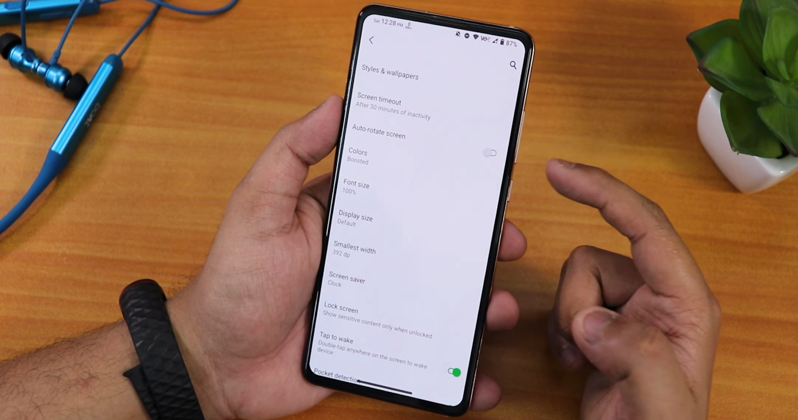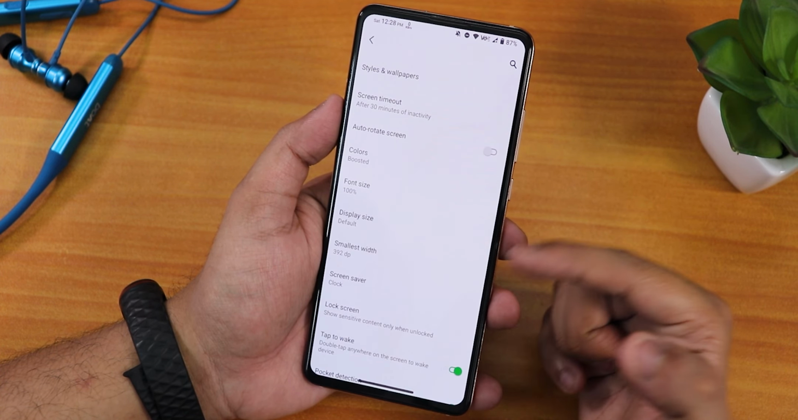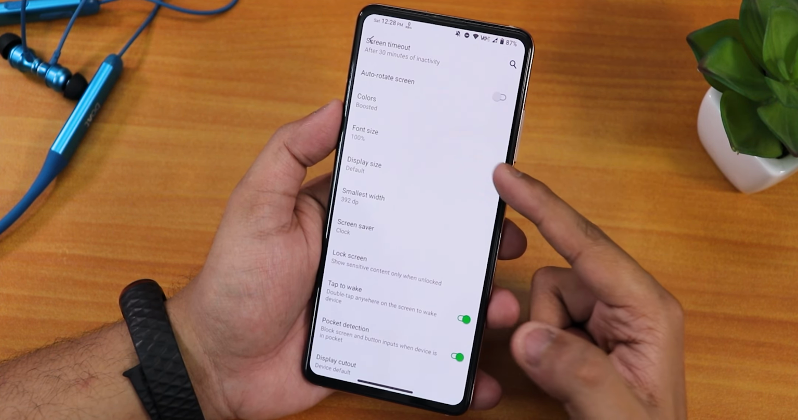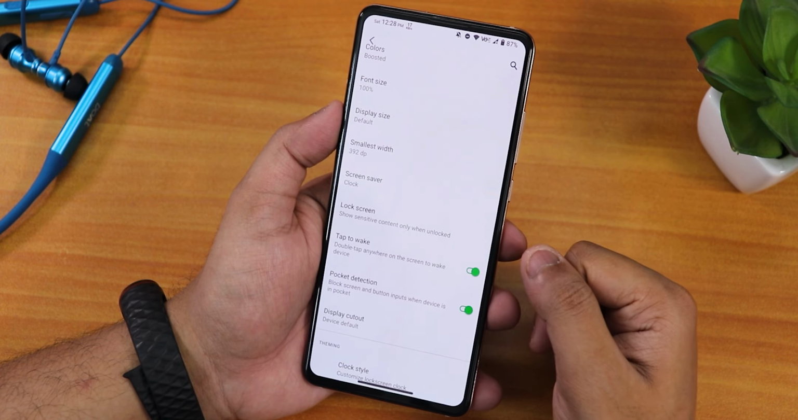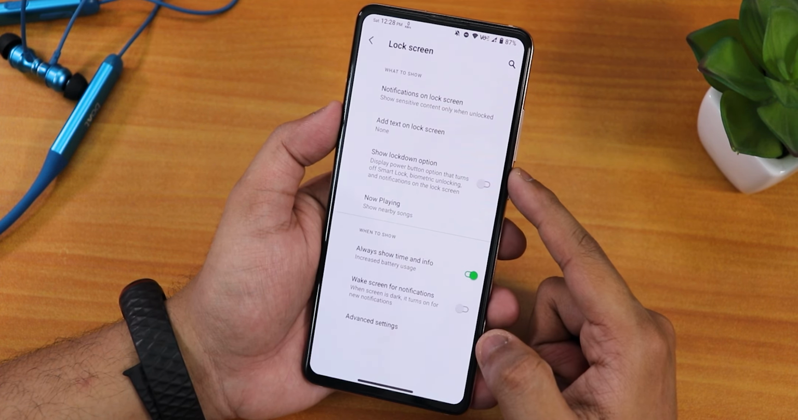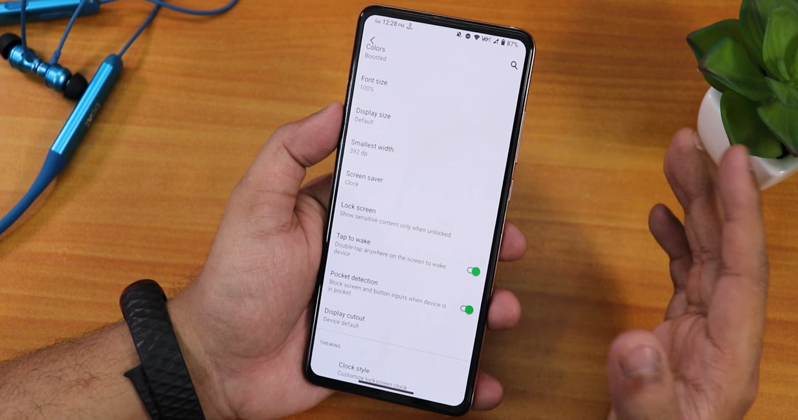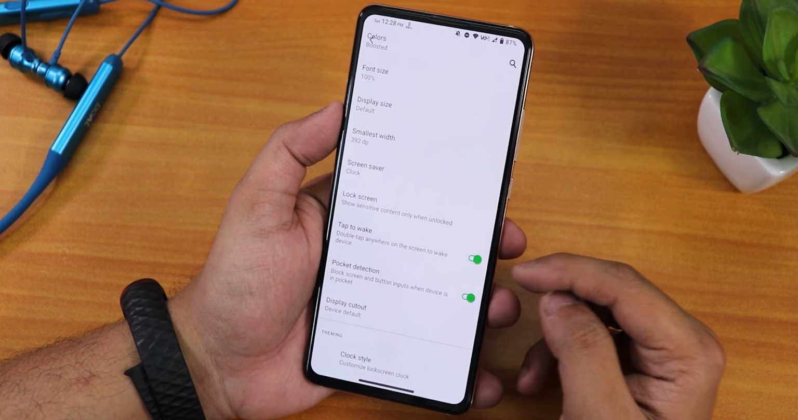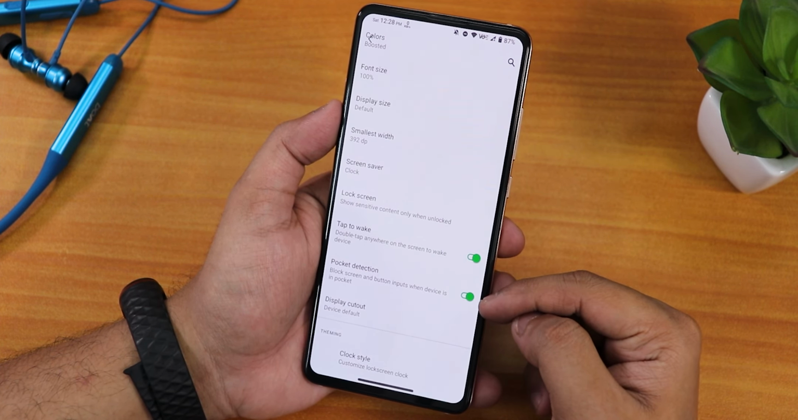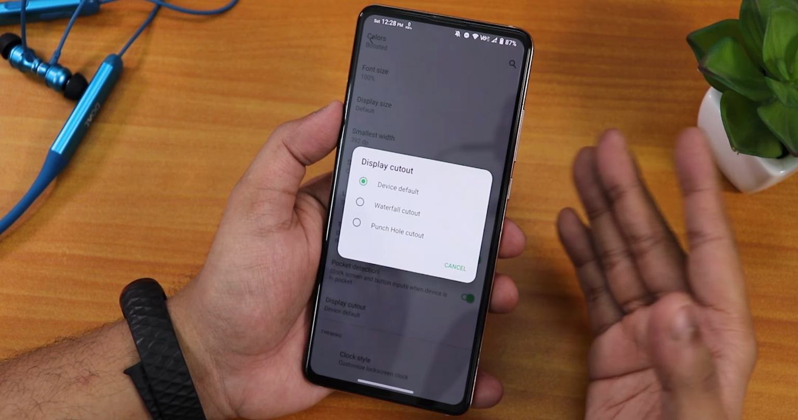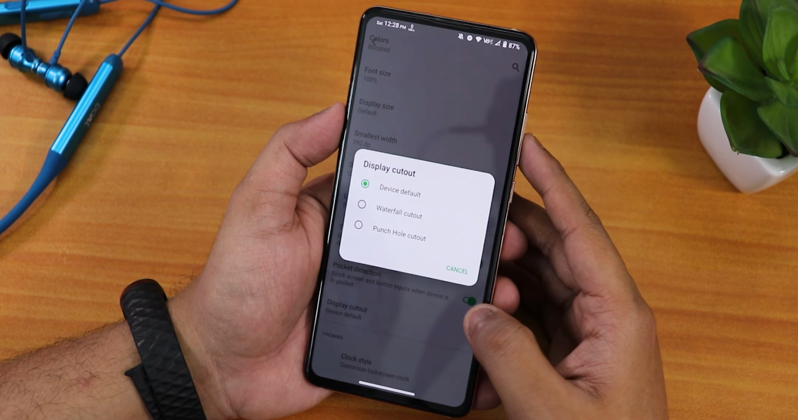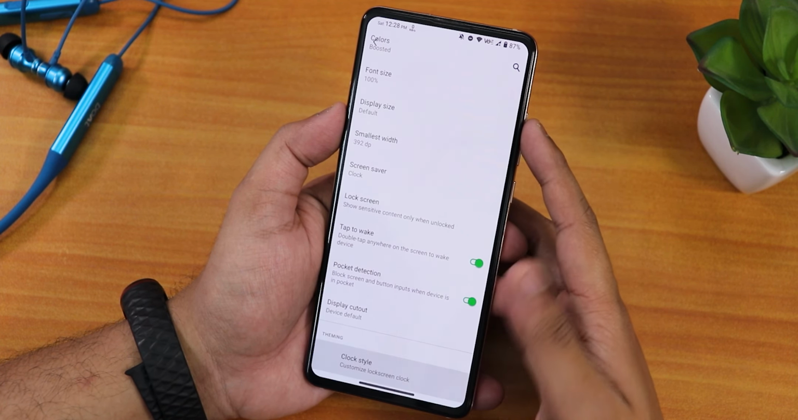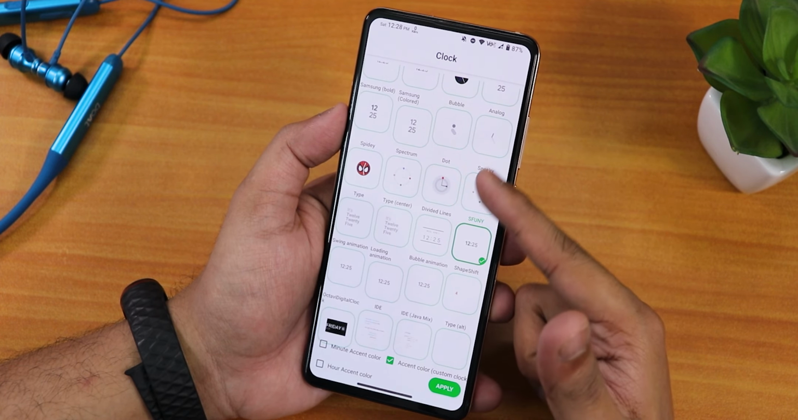Then we have the screen timeout, then the auto rotate screen, and the colors are set to boosted by default over here. And we have the font size, display size, etc. changing option, the DPI changing option. Also in the lock screen, we have the always show time and info, that's just the always on display. And we have the double tap to wake and the pocket detection as well. Display cutout is there if for some reason you want to use that, but I am not really sure why it's there. And again, we have the clock styles over here.